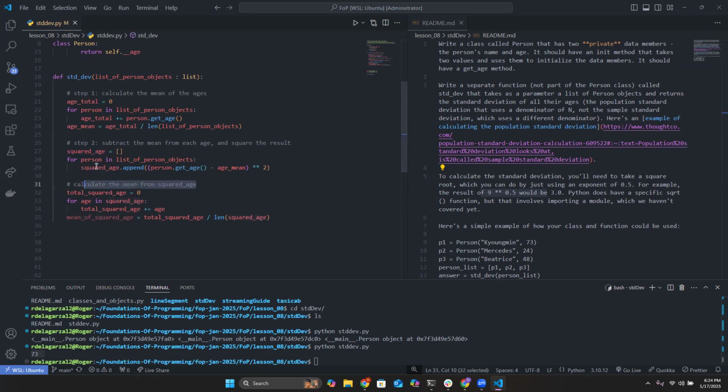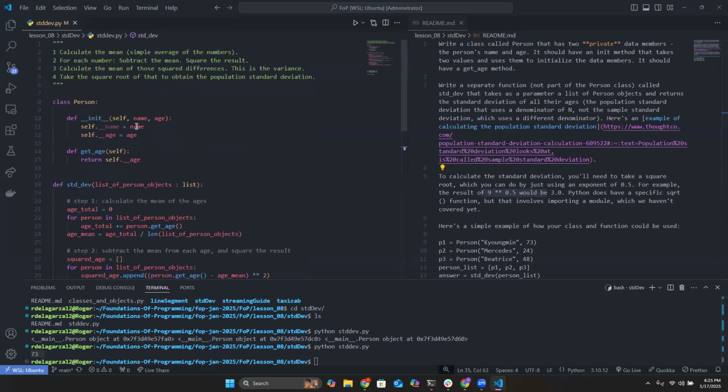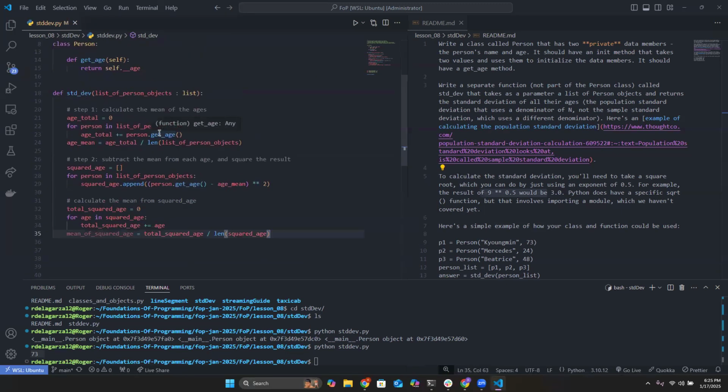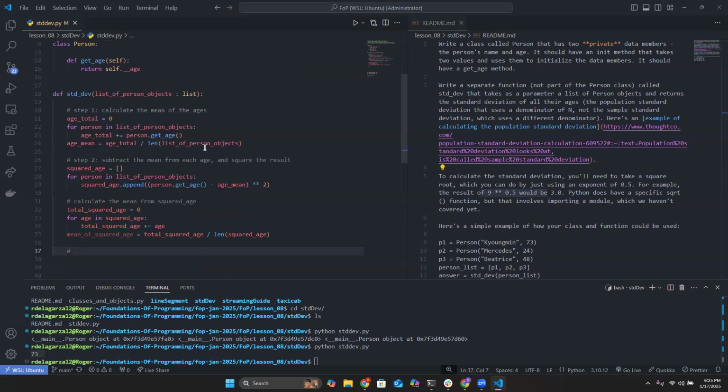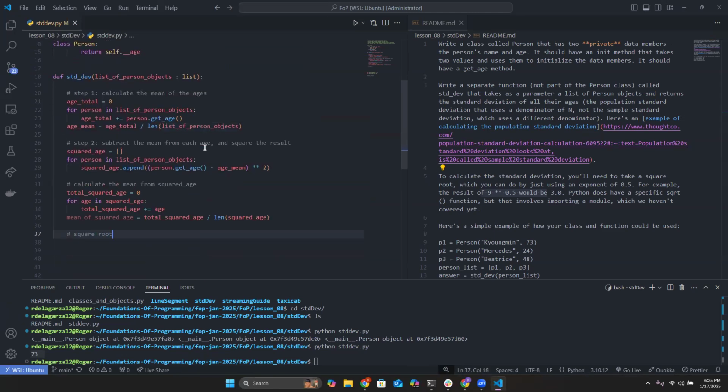But we want to calculate the mean from squared age, which we know is a list of different numbers that already went through some kind of formatting. So we have to get the total of everything in there. We loop through the list of squared ages, and then we add each age to a variable called total squared age, which we then divide by the length of this list to get the mean. And that takes care of step 3, which brings us to step 4, which is take the square root of that to obtain the population standard deviation. So square root the mean of squared age to get the standard deviation.